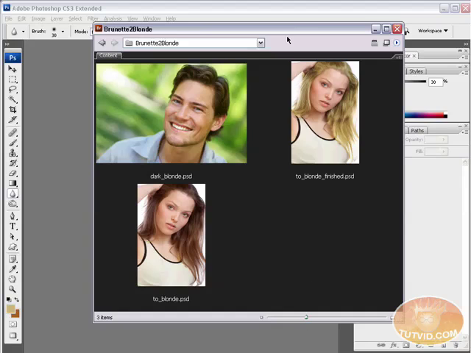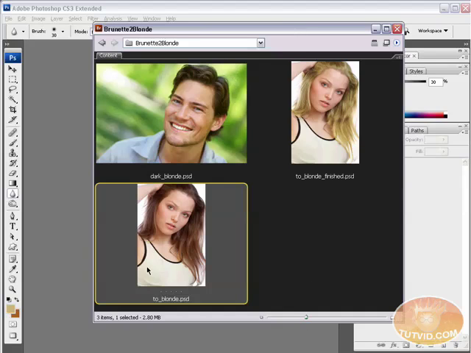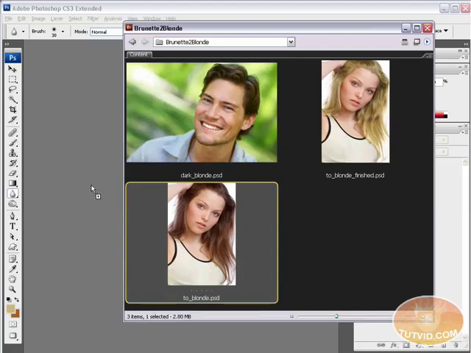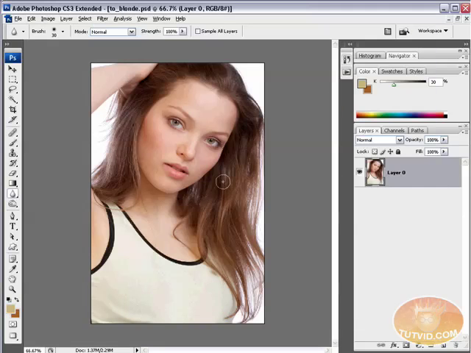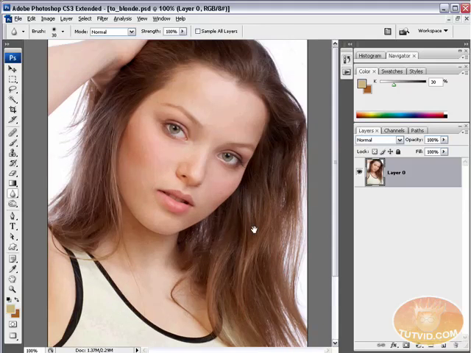So we are going to get started here with this PSD. Just going to drag her right here into Photoshop. And this is the image we're going to be working on. We're going to convert her to a blonde. We're going to make her blonde.